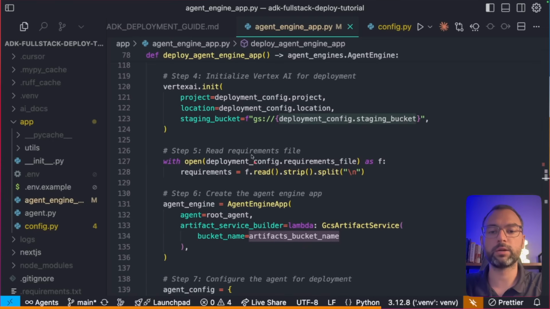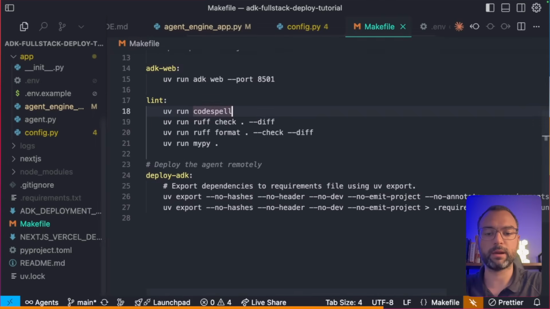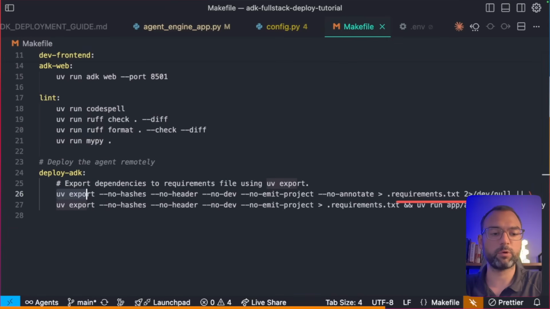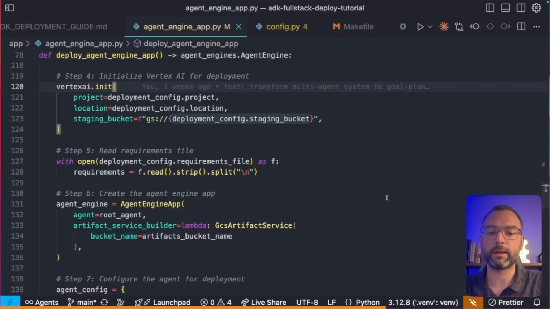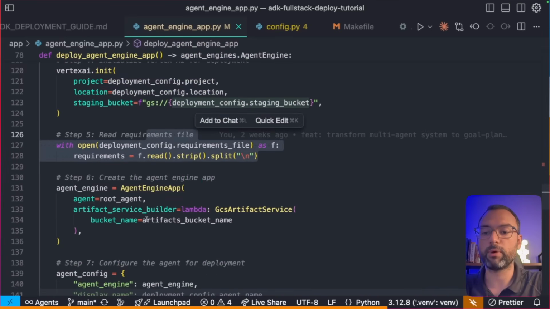Next, we're going to go ahead and read that requirements file that was automatically created for us. Quick reminder, we made it right here in our code. When we did UV export, it put everything in that requirements.txt. So we're going to go, okay, I now have that requirements.txt file. Oops, sorry. And now I'm pretty much ready to go.